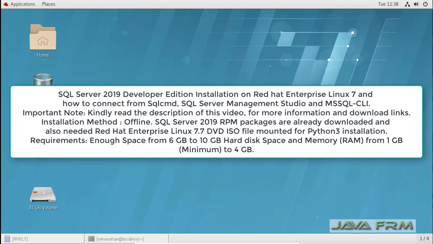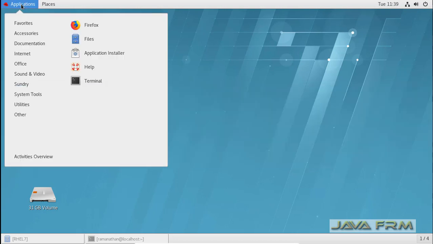Welcome to Java Forum. Now we are going to see how to install Microsoft SQL Server 2019 on Red Hat Enterprise Linux 7 operating system. So here you can see that I have already mounted a Red Hat Enterprise Linux 7.7 DVD.